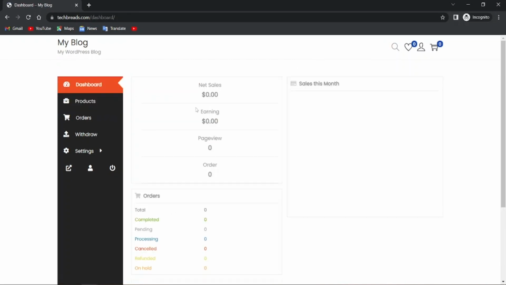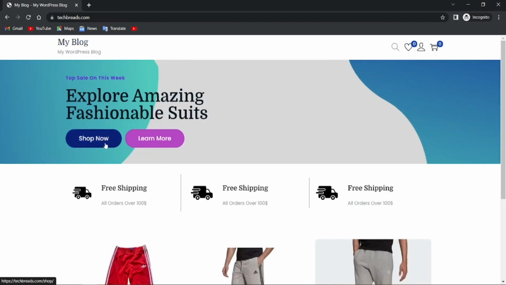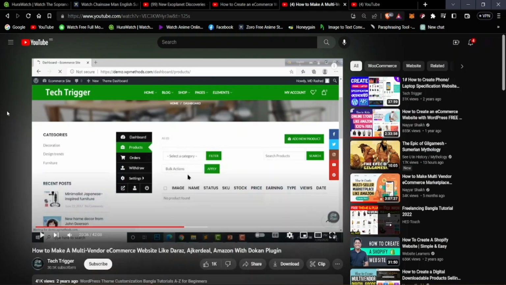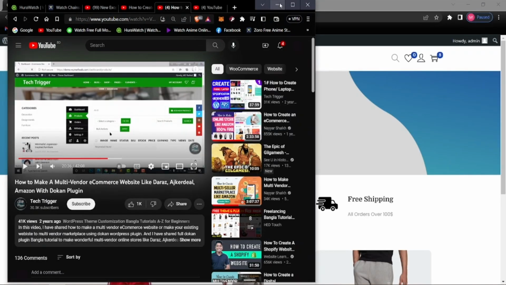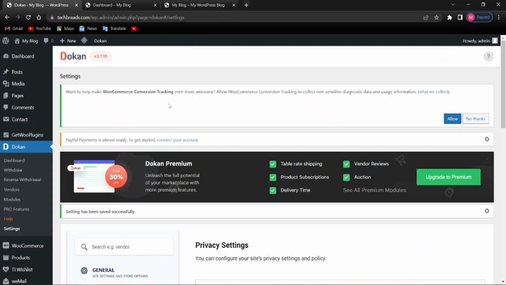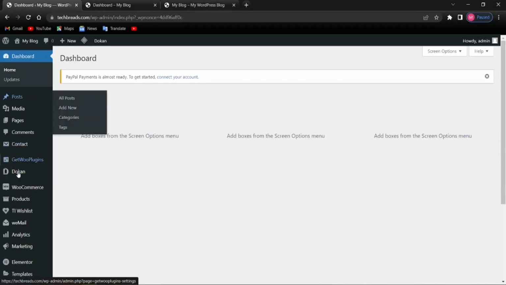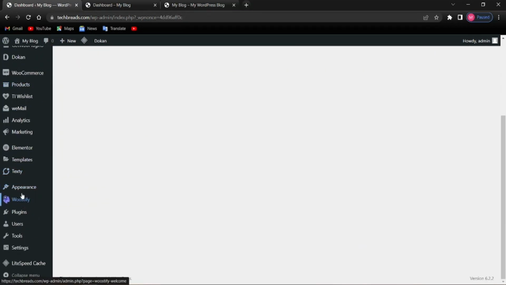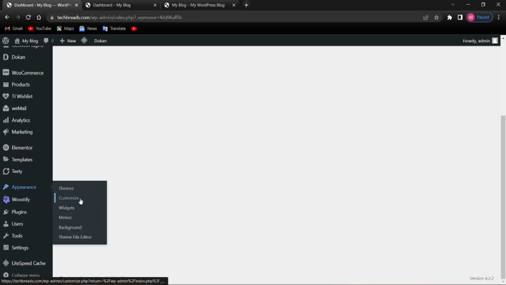All right, so if we go back to our website, here is my blog, and I want to change the title as well. To change the title, we can just go back to the dashboard here in Dokan. So to change the title, we're gonna go to appearance, then go to customize. If we go to customize, it's gonna bring us an interface where we can customize the website.